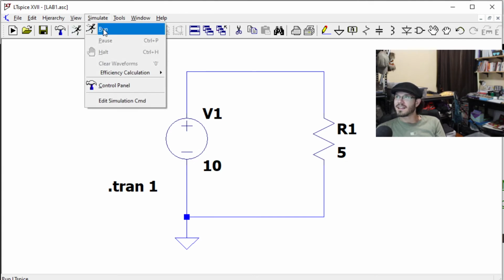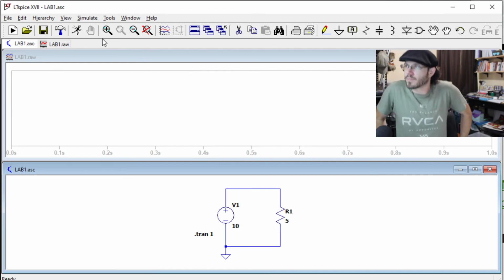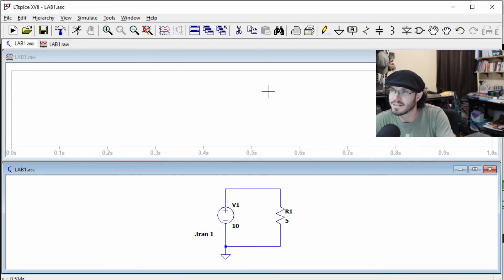Simulate and click on run. Your waveform window is going to be black by default. That's okay. Okay, now here's where we can start having some fun with our schematic because the simulation is run. A whole lot of stuff happened. Our circuit was simulated, but it's not telling us anything until we tell it what we want to see.